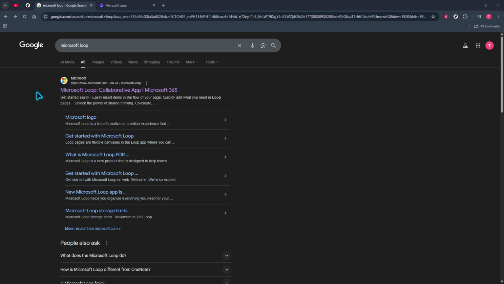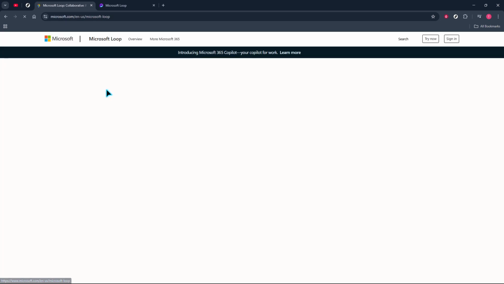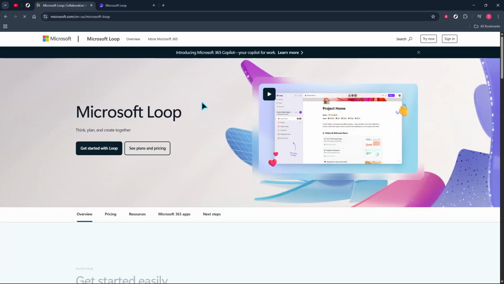Start by opening your browser and searching for Microsoft Loop. In the results, look for the official Microsoft 365 page for Microsoft Loop labeled as the collaborative app from Microsoft. Click through to reach the product site. This ensures you're on the correct, secure page with the most up-to-date experience.